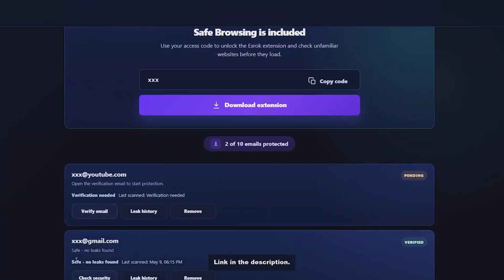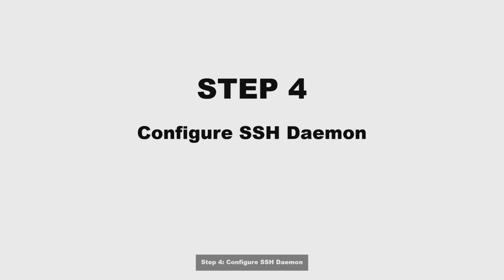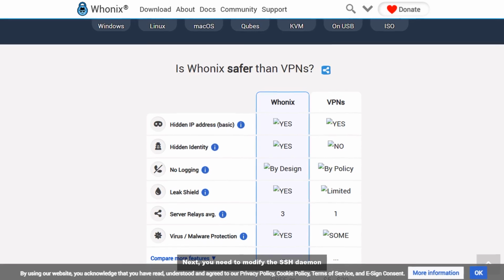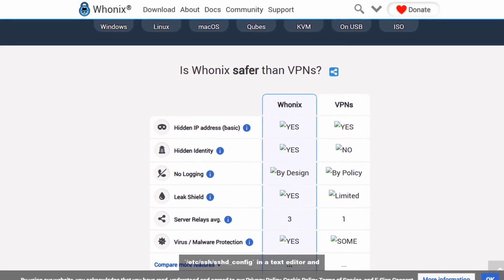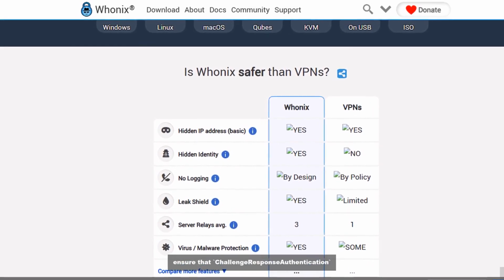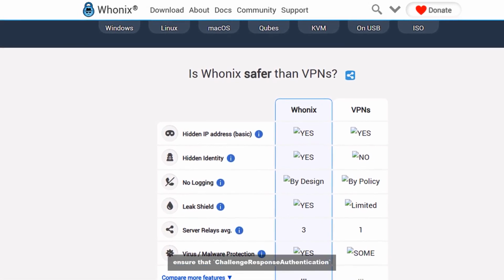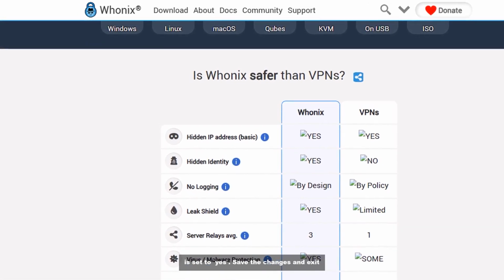Step 4. Configure SSH daemon. Next, you need to modify the SSH daemon configuration. Open the file /etc/ssh/sshd_config in a text editor and ensure that ChallengeResponseAuthentication is set to yes. Save the changes and exit the editor.